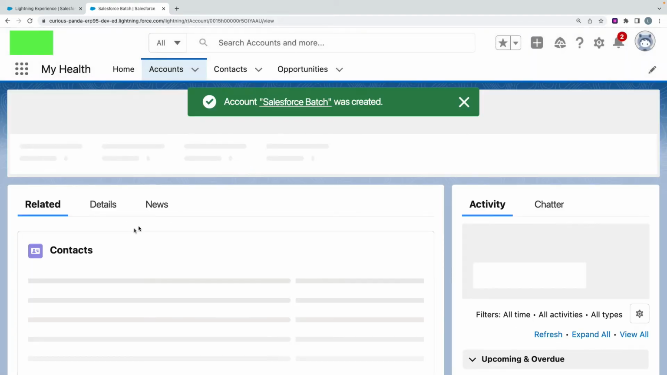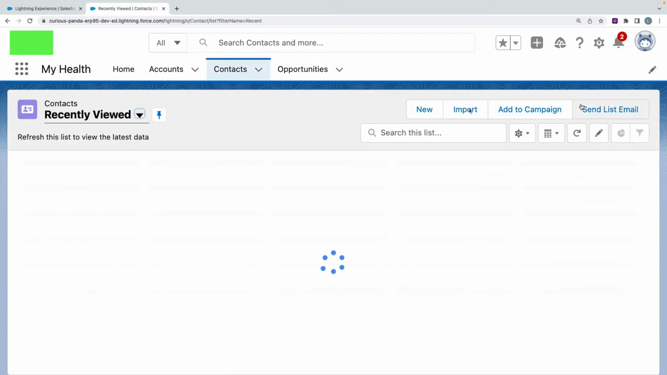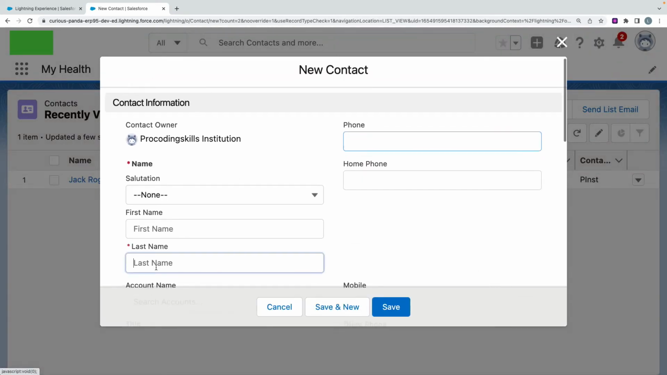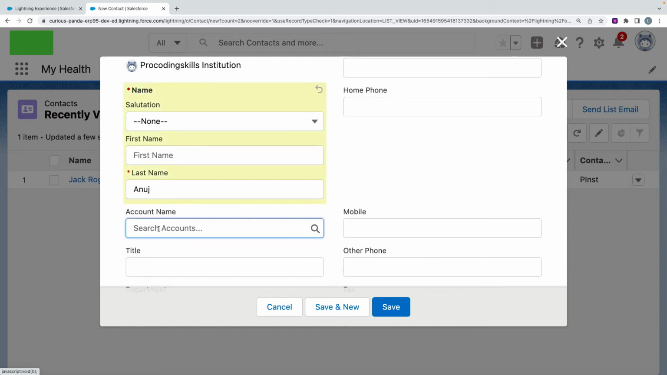Now we added 3 tabs: accounts, contacts, opportunities. Let's say if I go to accounts, I can create a new account by clicking New. I can fill in the details, or I can say Salesforce learning, Salesforce batch. Okay, and I'm saving it. Don't worry, these are the required fields, and I'm saving it.